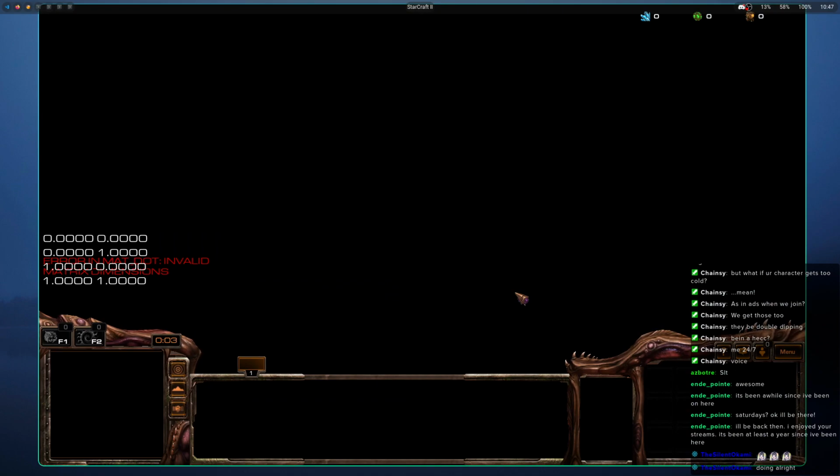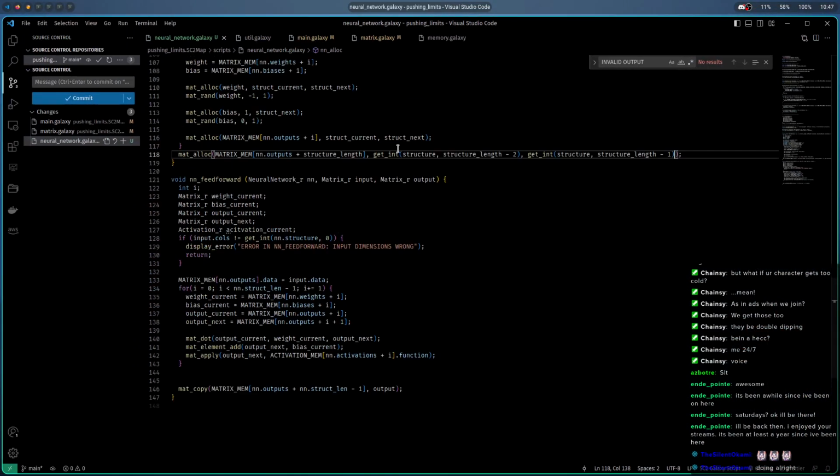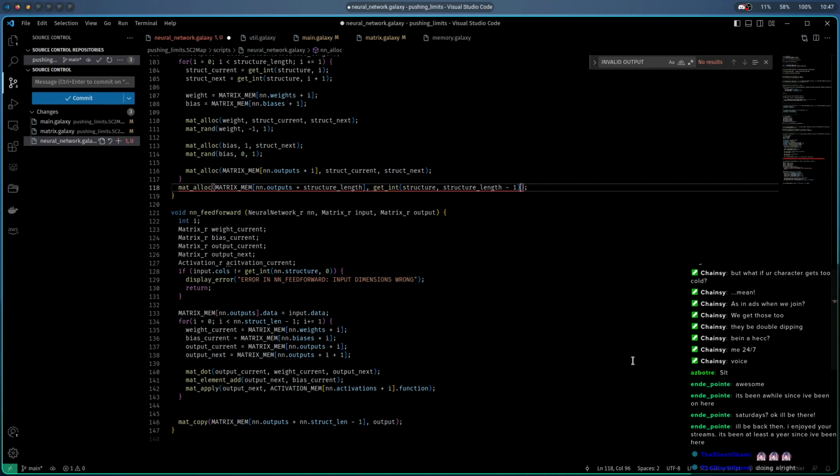in the dot product function, the dimensions are wrong. Okay. And if I fix the dimensions here, which I honestly think that this is the right dimensions. I think that I was right initially.